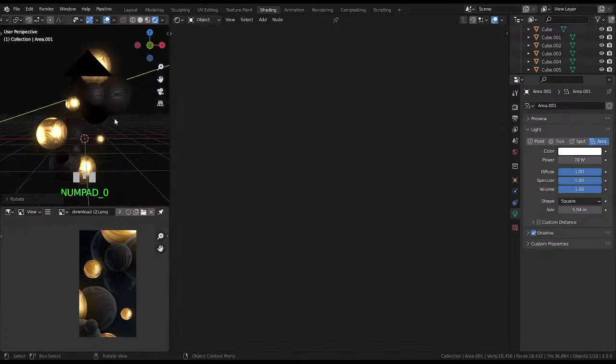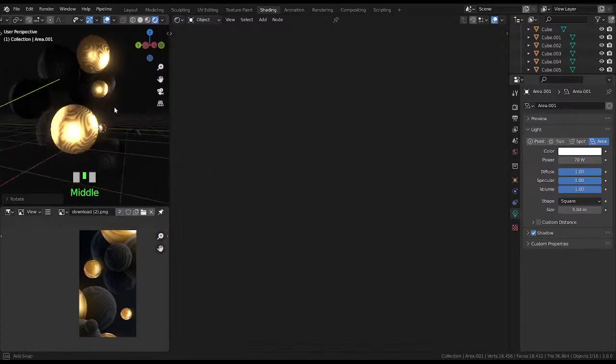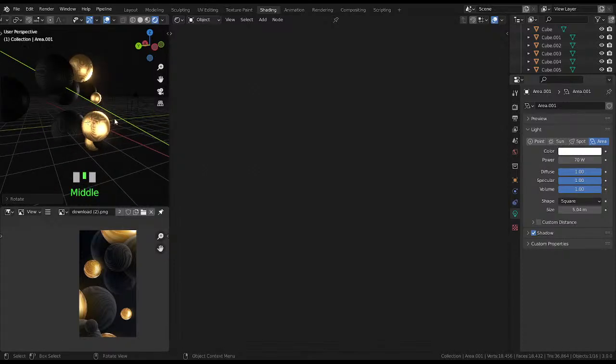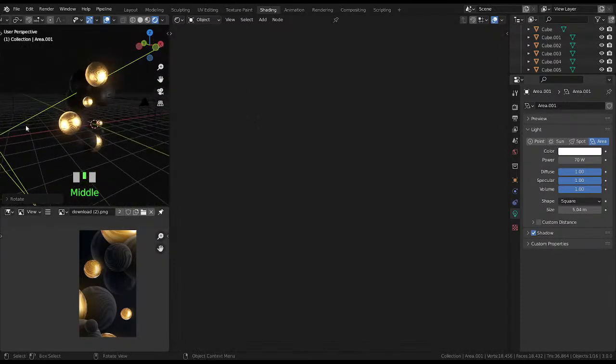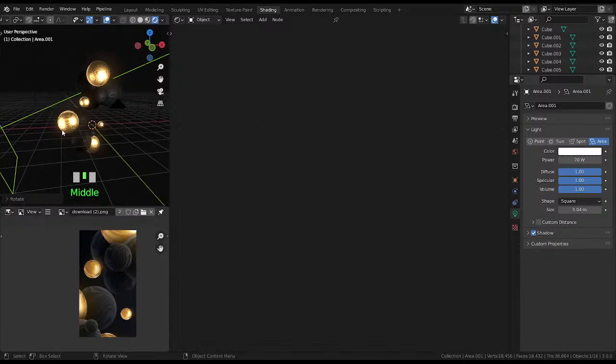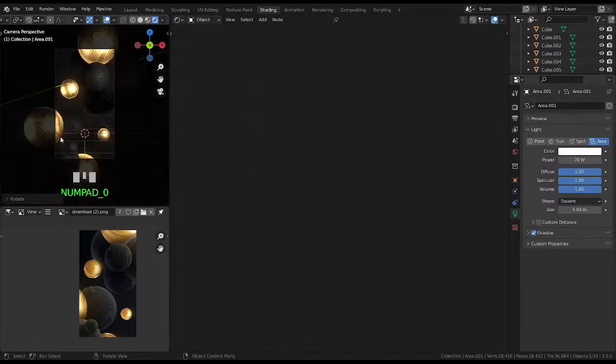Not sure. You mean from this view? I think because we have more light source. Or which way do you mean exactly?